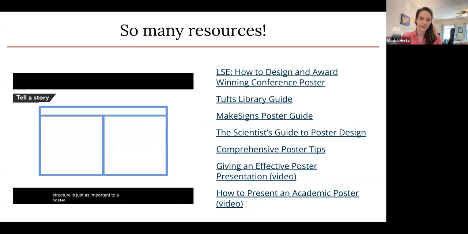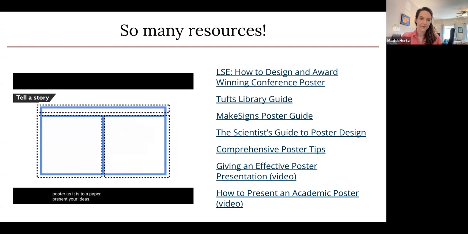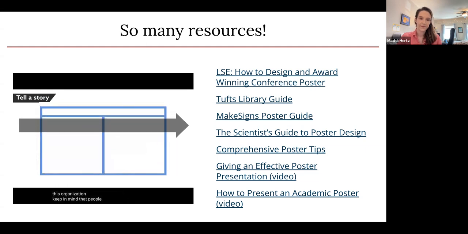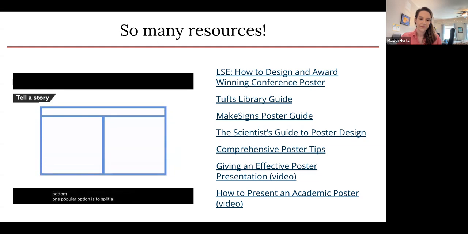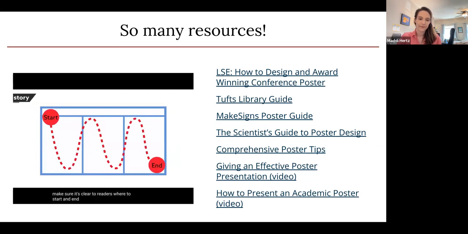Structure is just as important to a poster as it is to a paper. Present your ideas in a logical order, with your poster layout facilitating this organization. Keep in mind that people naturally read from left to right and from top to bottom. One popular option is to split a horizontally oriented poster into 3 columns. Regardless of the pattern you choose, make sure it's clear to readers where to start and end.